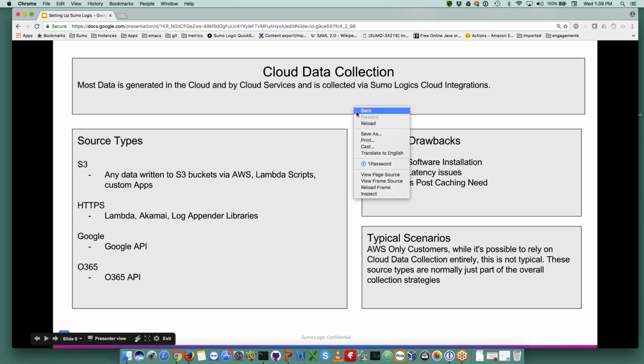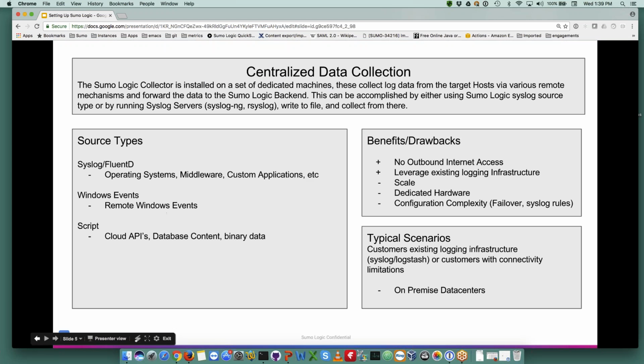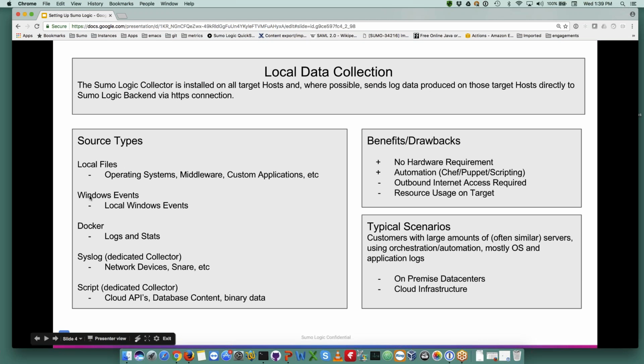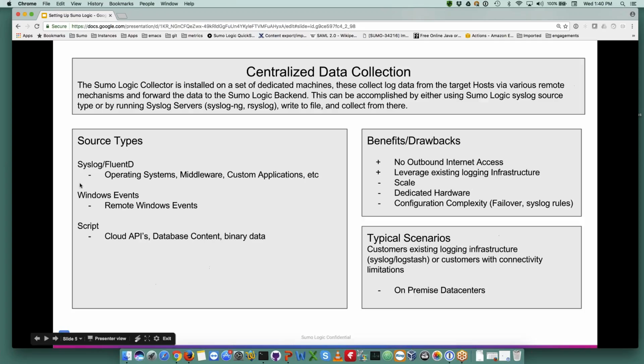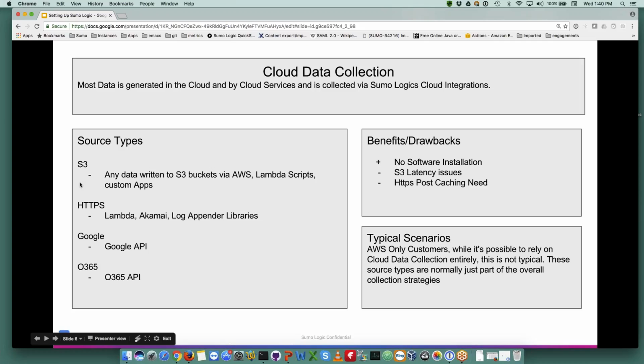We saw back here, the source types for local data collection are local files, anything that's written to a log file, or Windows events, or whatever Docker produces, right? So these are your typical source types that you would have for log messages. In the cloud, obviously, we can't read local files on your Linux server from the cloud. That's obviously not going to happen. There's no access there. So the source types vary quite a bit.